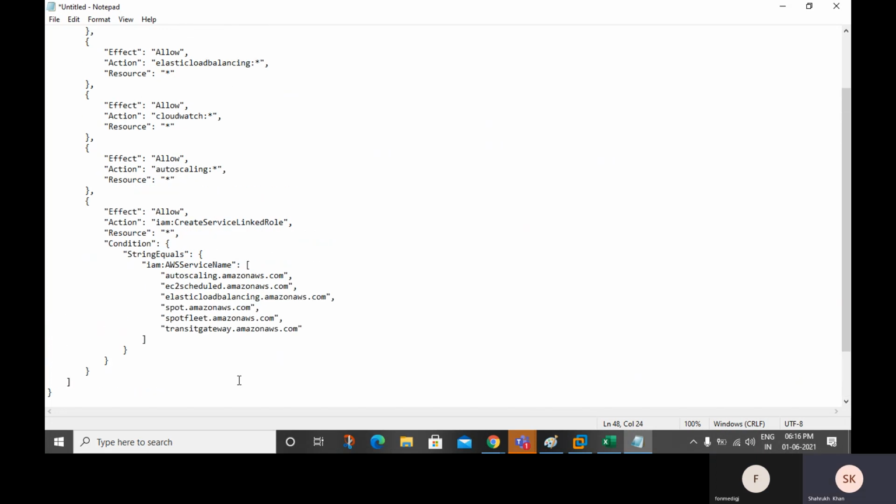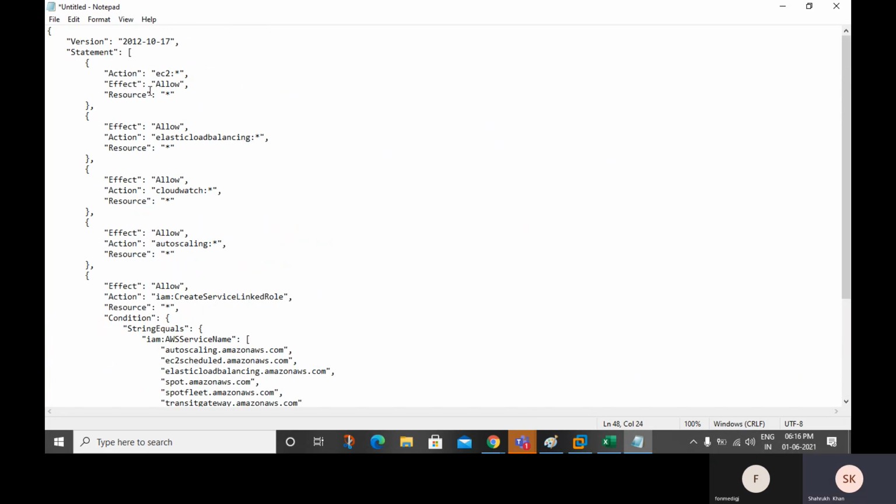Okay. So right now it is allowing all the services, all the access. So in action, he wrote EC2:star. That means on the EC2 service, he can perform any action, all of the actions. And effect is allow. So he will be able to perform all the actions.